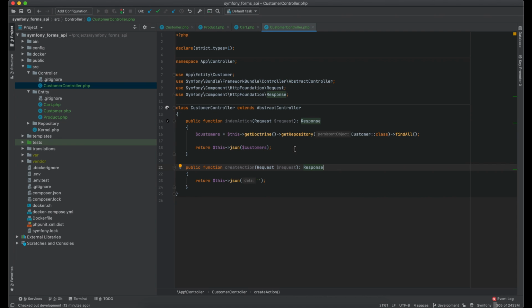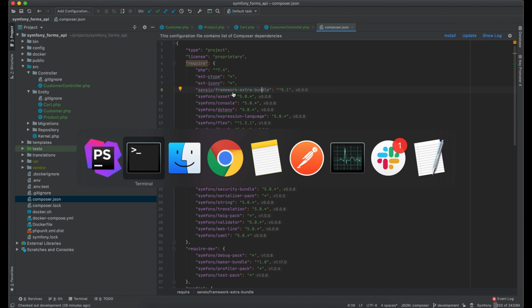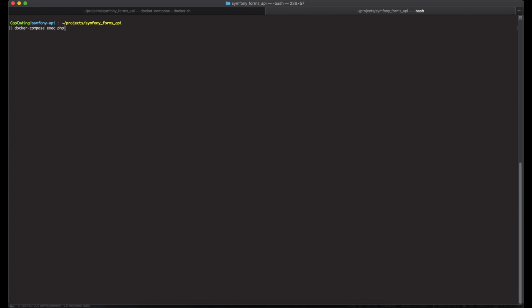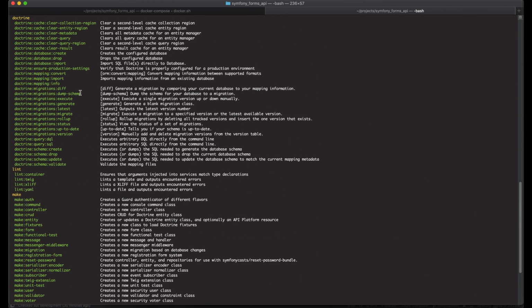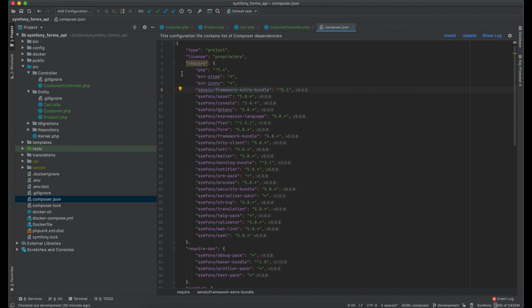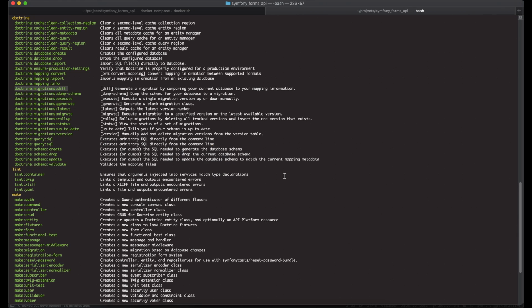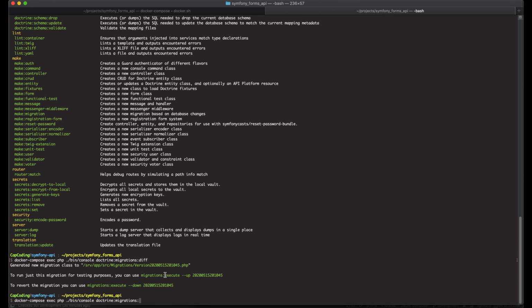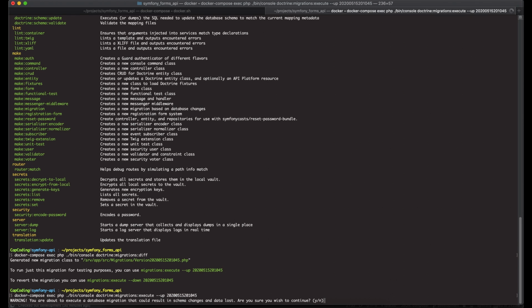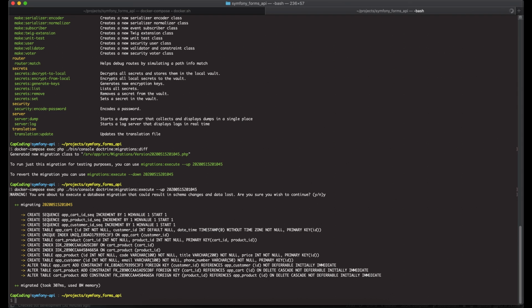Previously we have fully configured entities, but now we should save them into the database. In order to add new tables, we can use the Doctrine migration bundle. Run bin/console to find this command. New Symfony already has it as part of the ORM pack, but if you don't have it, you can install it separately. Let's generate the migration and execute it. OK, it is done.